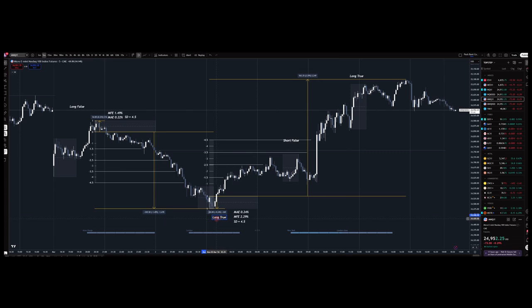And then we have, for our daily classifications, a long false for Asia, long true for London. So we want to record these as well. Short false for New York 1 and long true for New York 2.